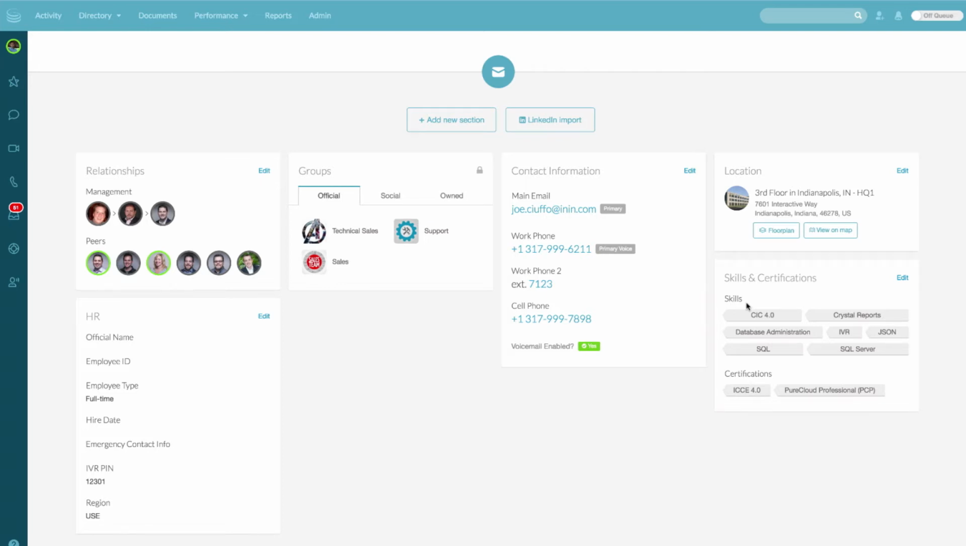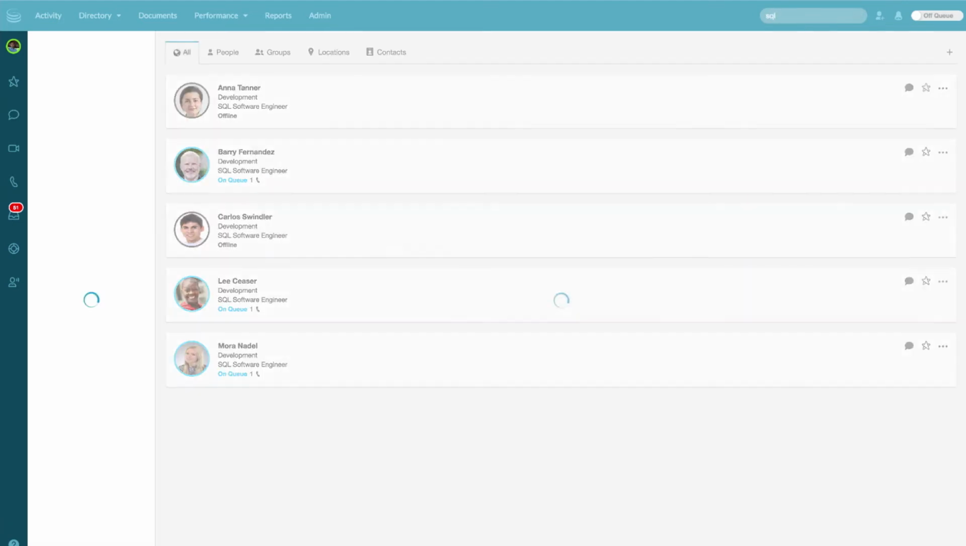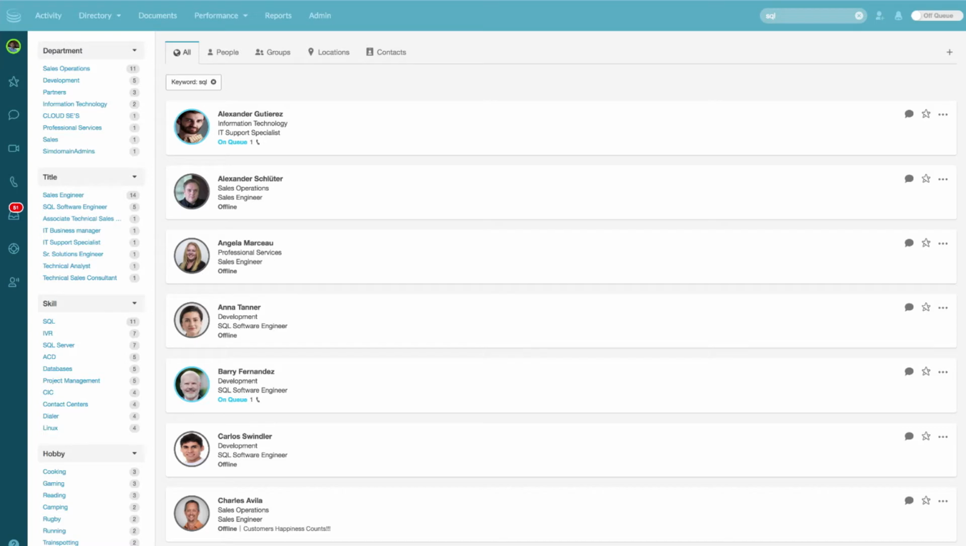PureCloud also pulls in skills and certifications, and that can be entered manually or pulled in through LinkedIn. The reason why that's so valuable is it allows you to search users within the organization based around those skills. So in this case, let's say I needed someone with the SQL development skill. I don't happen to know anyone that has that skill, so I'll just search in the system here. After I type in SQL, I get back every single person in the organization that has that skill set. That's a lot of people.